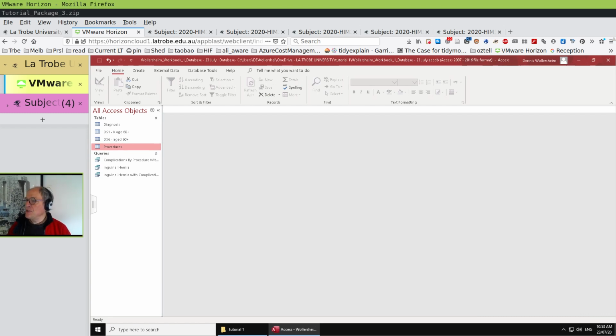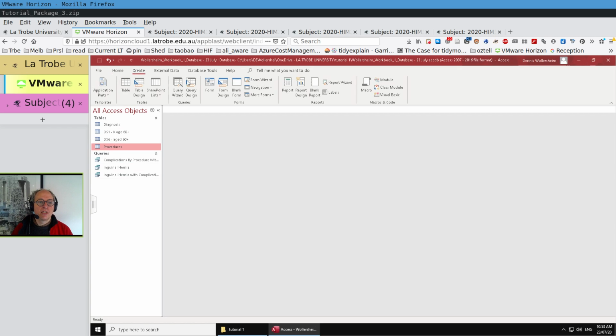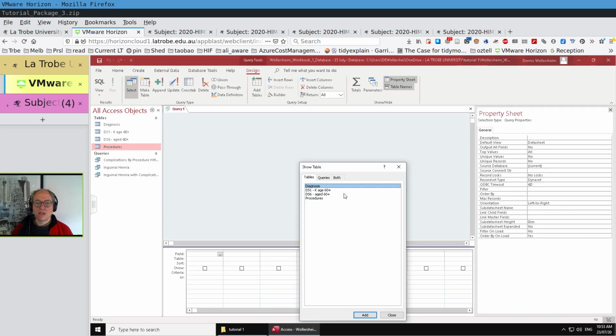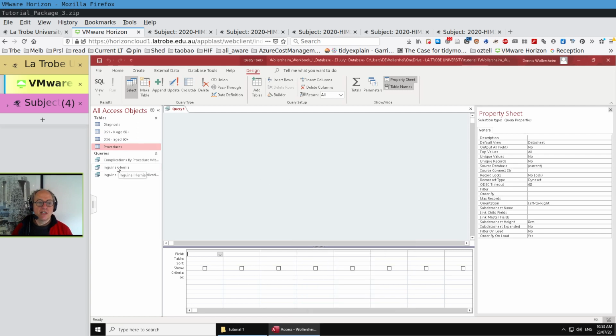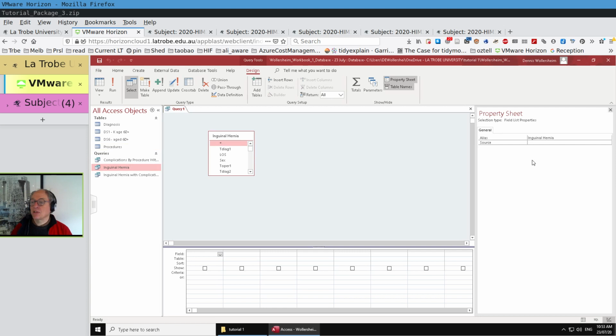So now we're going to go back to the... We're gonna do some other things with the query. We're gonna create a length of stay summary for inguinal hernia. So we want to create a new query, and we want the length of stay summary for inguinal hernia. So we take the inguinal hernia query. And we want the length of stay. We want the length of stay for that one.